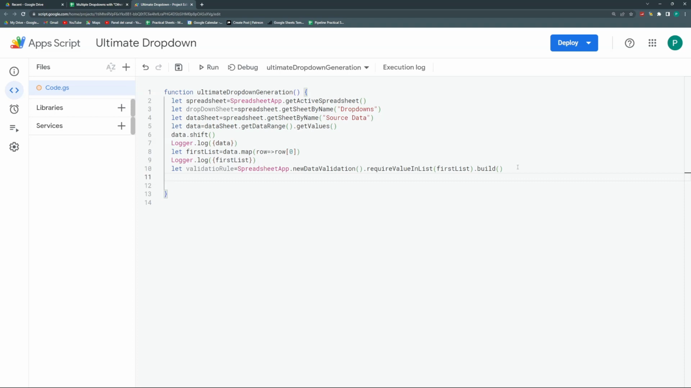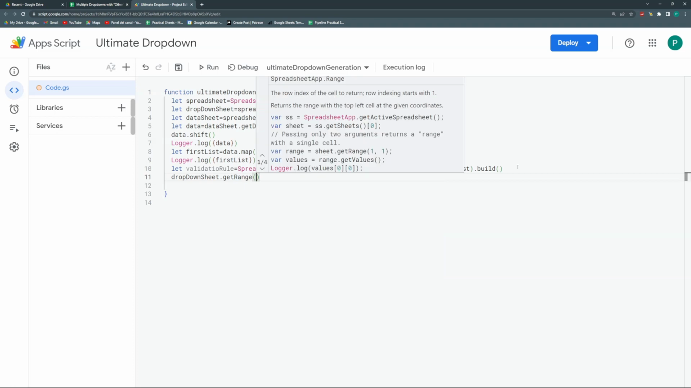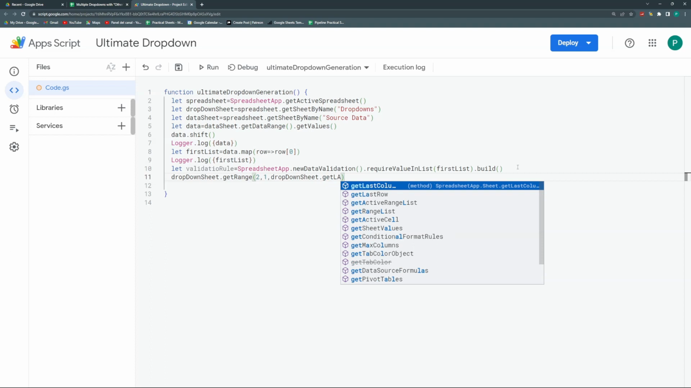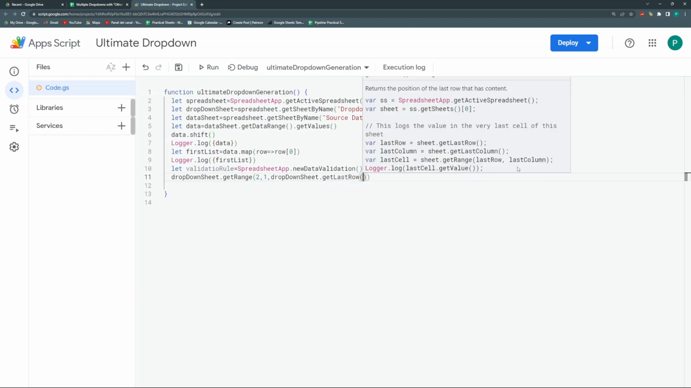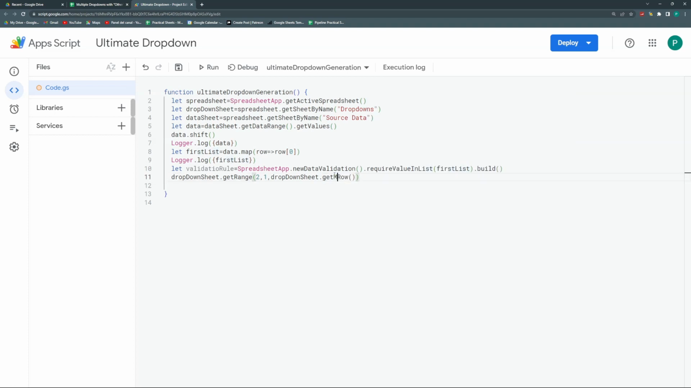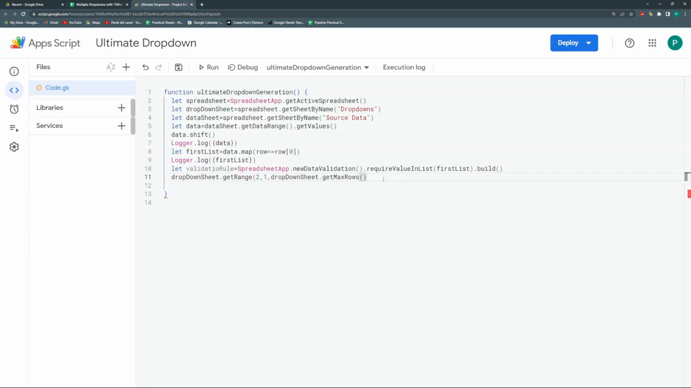So this will be my dropdown sheet dot get range. The range will be from the second row and the first column up to the last row it finds. This will be dropdown sheet dot get last row. This is the last row it finds in this column. That actually shouldn't be get last row, but get max rows, because it's up until the last row. It doesn't matter if it doesn't have data. In this case, it's 1,000. This is why it's get max rows.